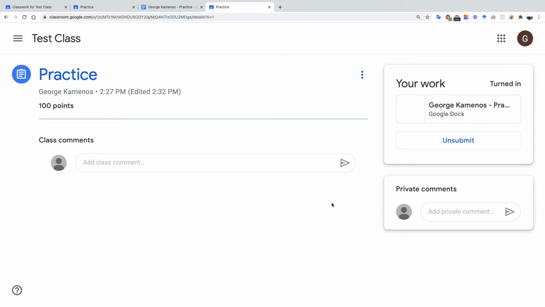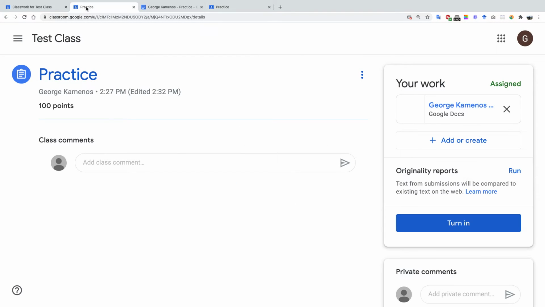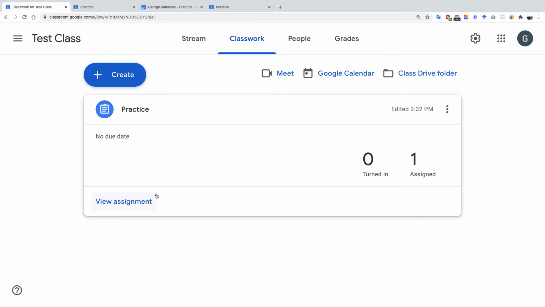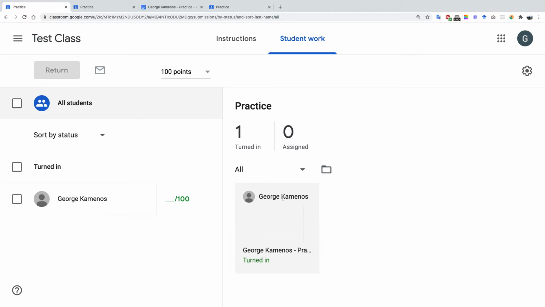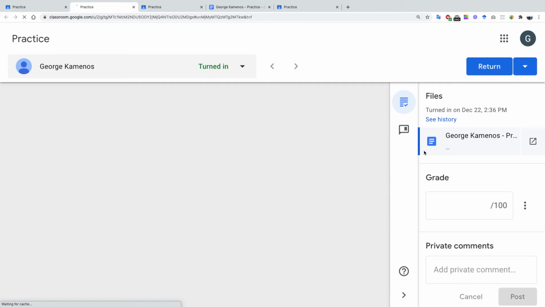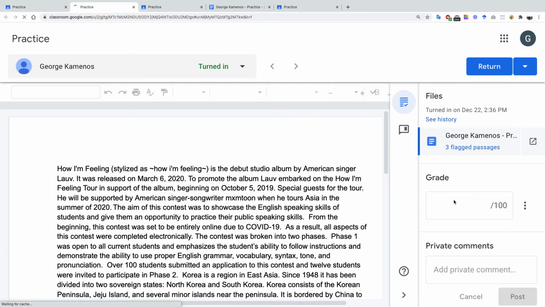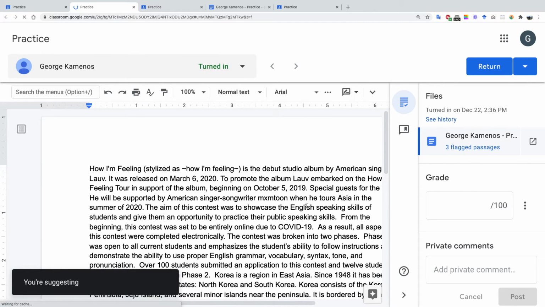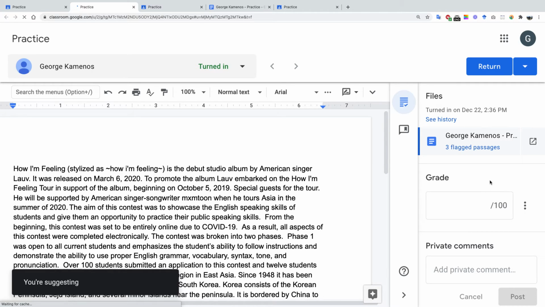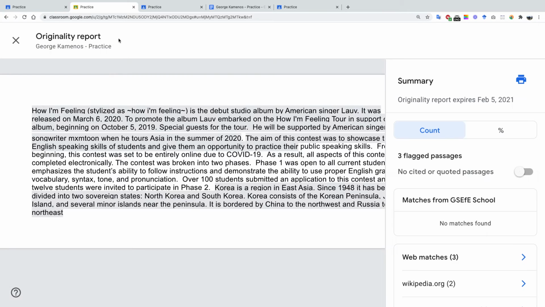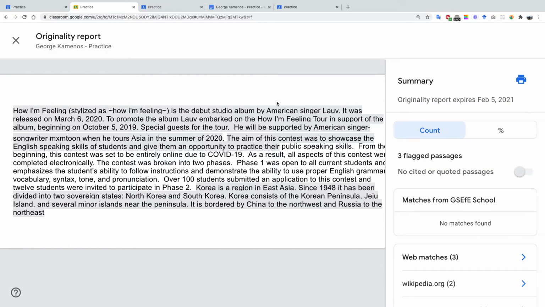They go ahead and submit their work, and now you have access to view it from the teacher's perspective. So let's go to our teacher's perspective. The assignment now has changed to turned in. We can view our assignment. Let's go ahead and click the student's assignment here. And the student's work will come up, and you will see right underneath their name on the right side that there are 3 flagged passages. So let's go ahead and click that, and the originality report will automatically come up.